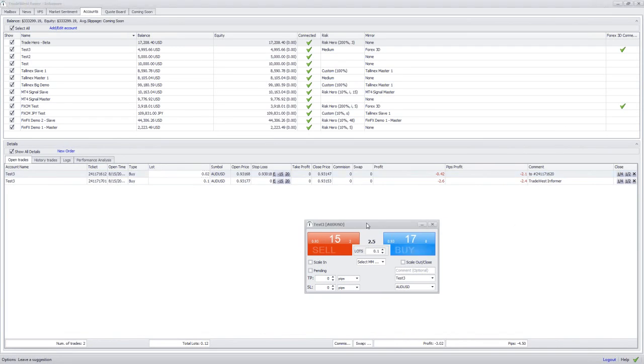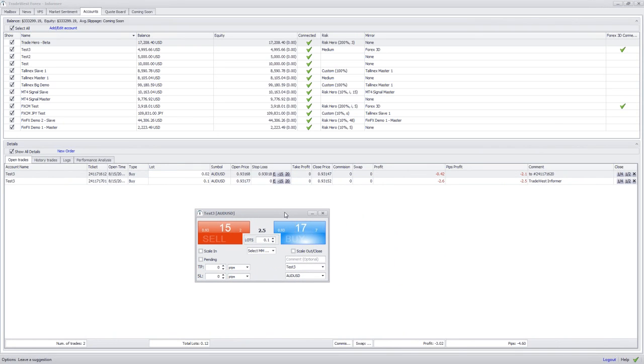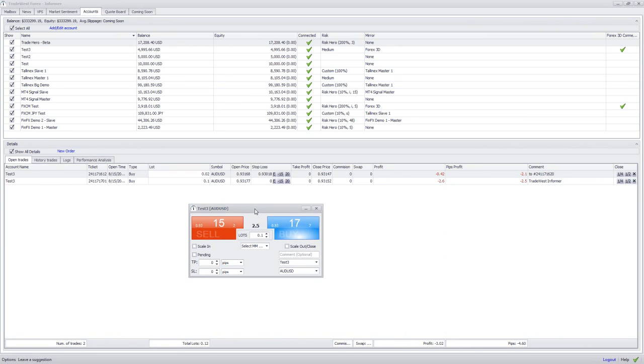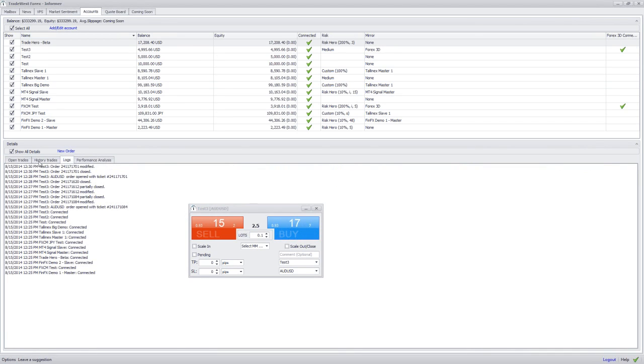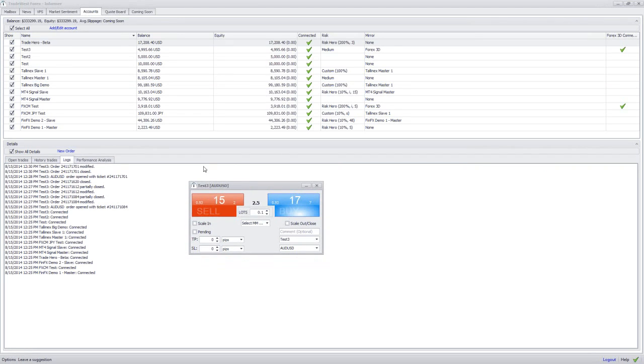I'm sure there's a lot of things I'm probably going to miss today, but I don't want to make it too confusing trying to point out every little tiny thing. So let me just move on to the order window while we've got this up, and then I'll come back here and we'll talk about performance analysis. The logs are pretty straightforward. Everything that takes place in your trading goes there. If you open or close or have an error, it'll go in that log, and you'll be able to see all that information.